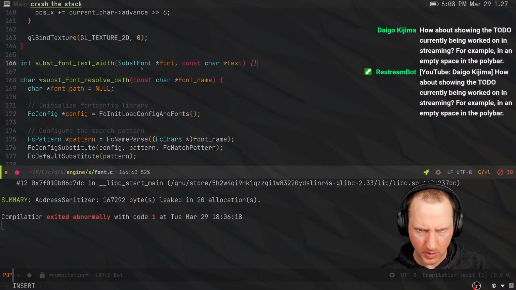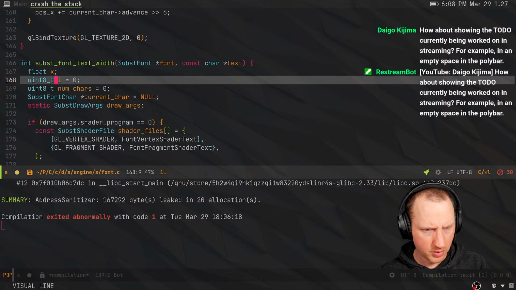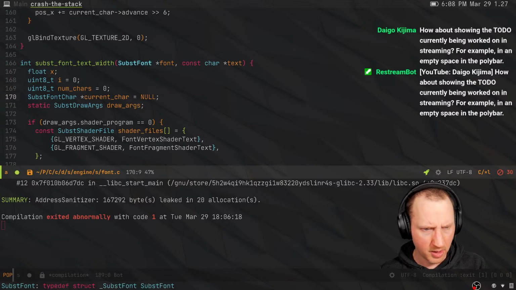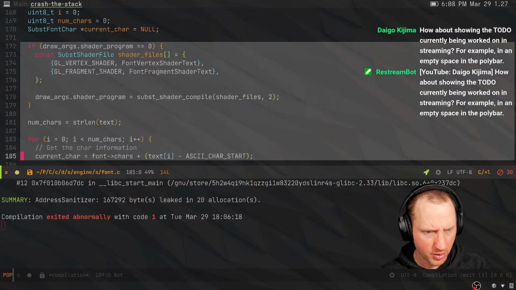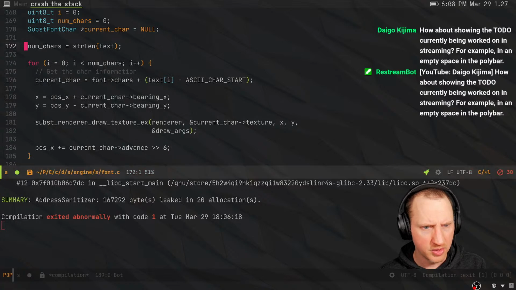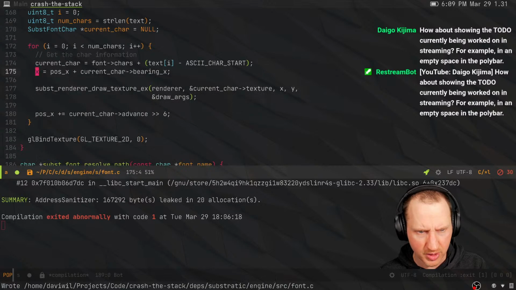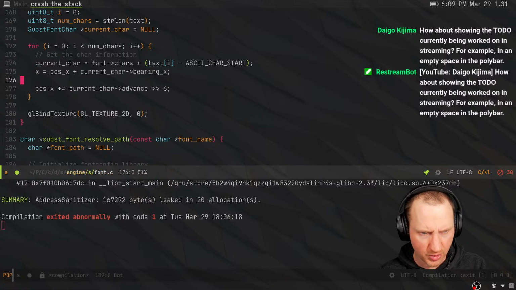Down here. All right, I'm gonna paste this in. X and Y, we can take the Y out. We might need the I. I don't know about the num chars. We probably need that. We don't need to draw args. We don't need to set up the shader. Num chars we will use. I think we can just move that to here instead. Just initialize it directly. Get the character information. We do not need the Y position information. We don't need to draw the texture.